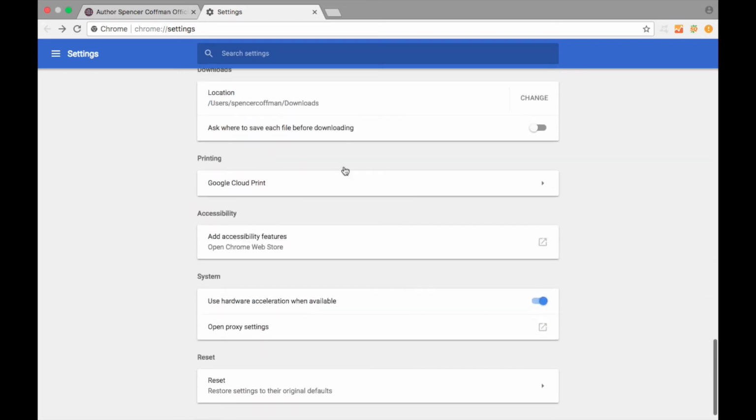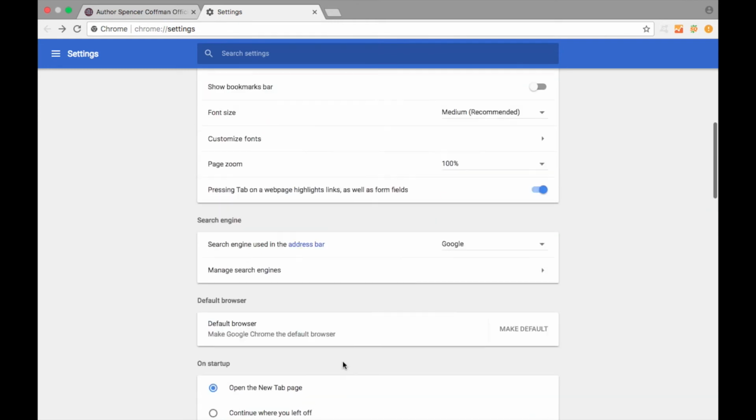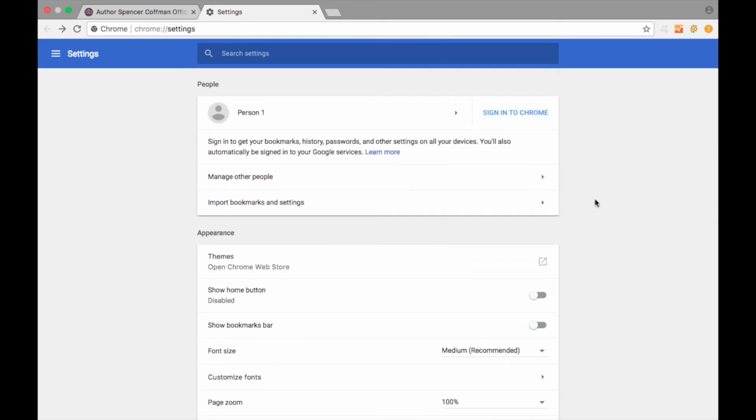And the rest of this is all information that you can do on your own. You can have proxy settings, hardware acceleration. You could restore it all to defaults. Don't do that because then they're going to track everything you want to do because they like to market to you. So that is how you can use Google Chrome to browse incognito without using the incognito window.